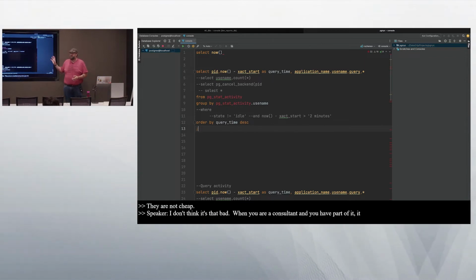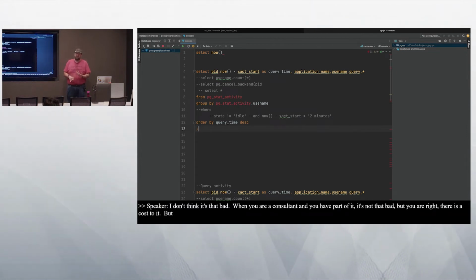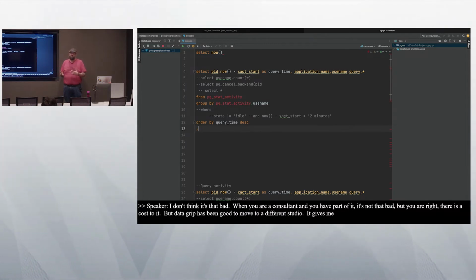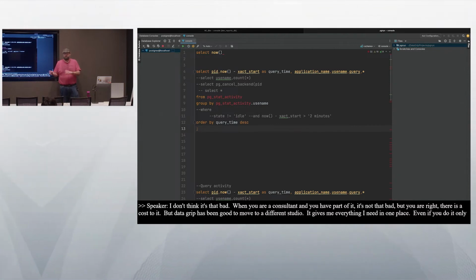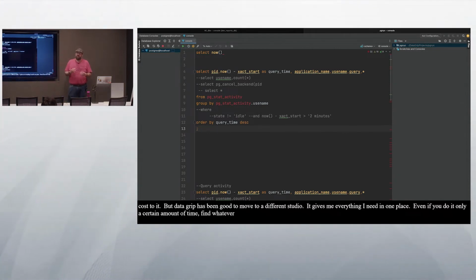But for me, DataGrip has been a really helpful tool to move from something like Management Studio. It gave me an IDE interface, it gave me saving of files, it gives me everything I need in one place. So even if you only do it for a certain amount of time, find DBeaver, find your DataGrip, find whatever it is, but go to a GUI tool, because I tried to start straight into psql and everything else, and it was that much harder, okay? It's really a lot easier if you can do something like this from here. So, okay, that's the tool.